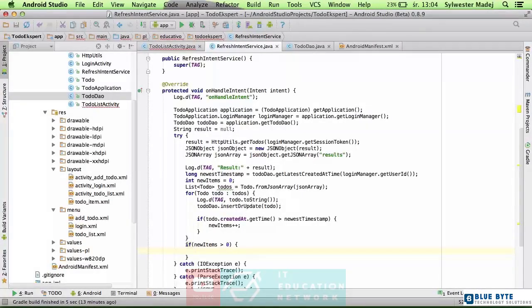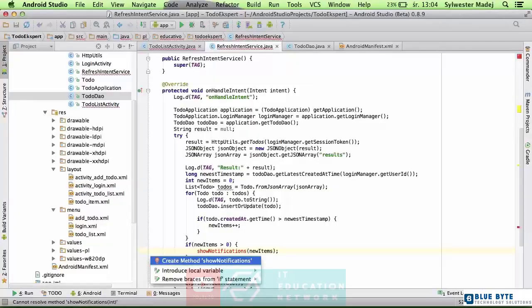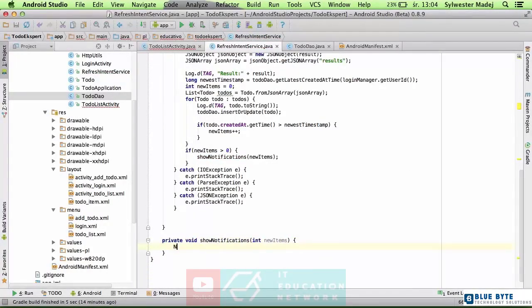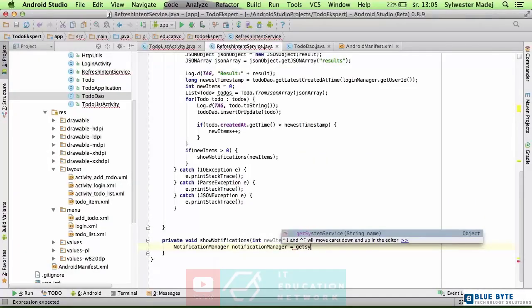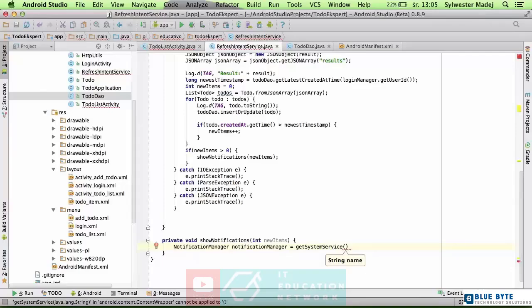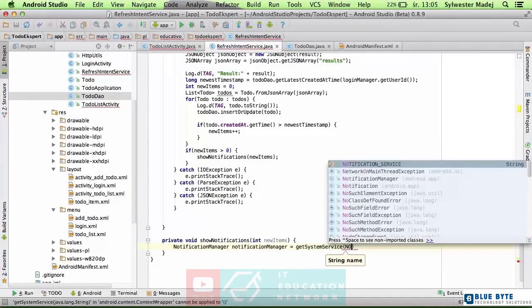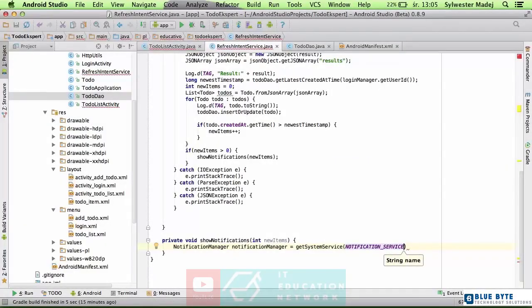If there are more than 0, it's good to inform the user that there are new tasks. To do so, we'll call the showNotification method we've created. In order to be able to operate on notifications, we need a notification manager. This is a special object whose task is to manage notifications. It checks which notifications were displayed inside the application and creates new ones. In order to gain access to the notification manager, we have to call the getSystemService method and pass it the name of the service we need. In our case, it'll be the notification service.